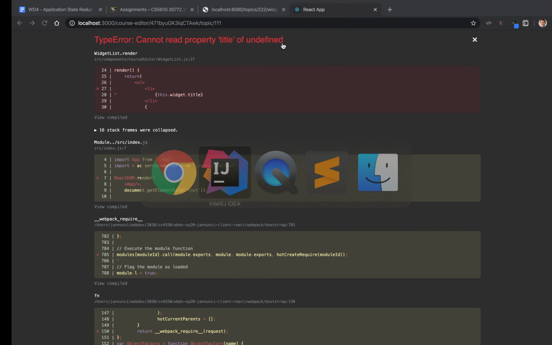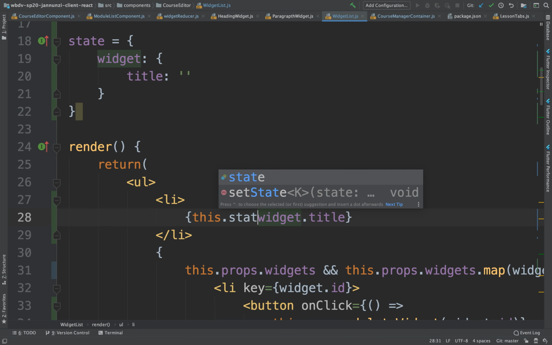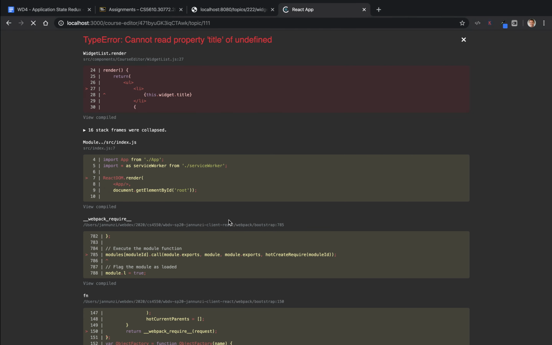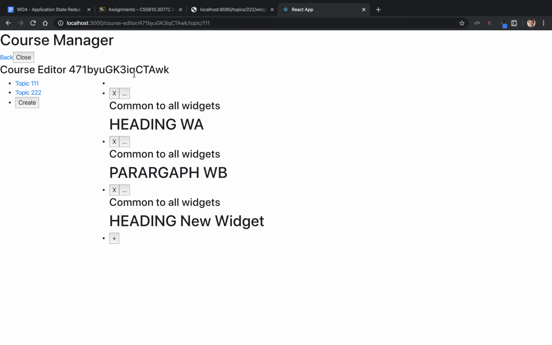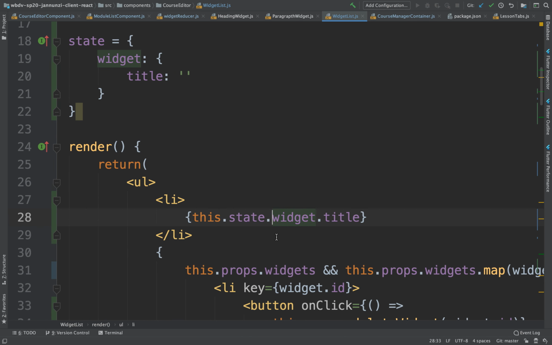Read property yada yada yada, this.state.widget. Here we go. I notice that there's nothing, but if I select this one, notice that it's WA. There it is. WB. New widget. See that? So that's the currently selected widget, the one that I'm currently editing. I'm storing it in the state. Yes.